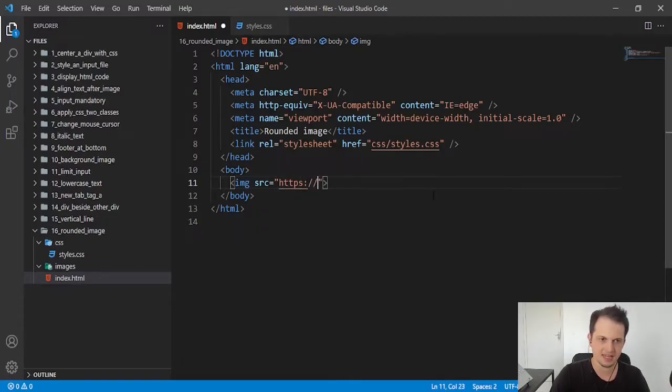https://dummyimage.com, and we put another slash, and after that we put a resolution like 300 x 300, so the image will be a square, and this is better for what we want, because if we put an image that does not have the same width and height, the image will be distorted by the circle because it doesn't have the same width and height, so we need a square, okay?